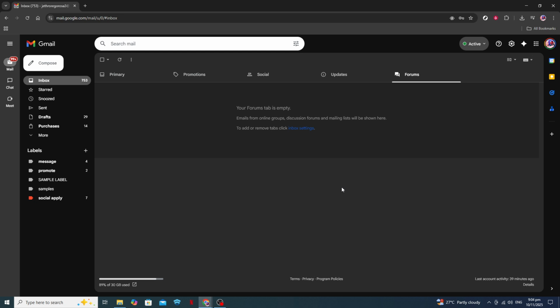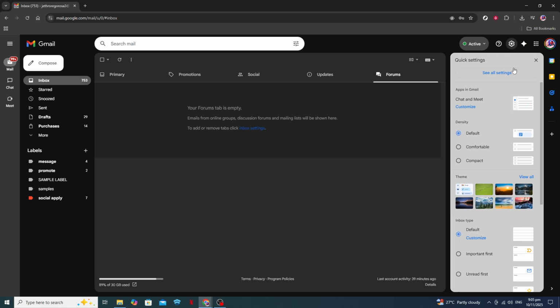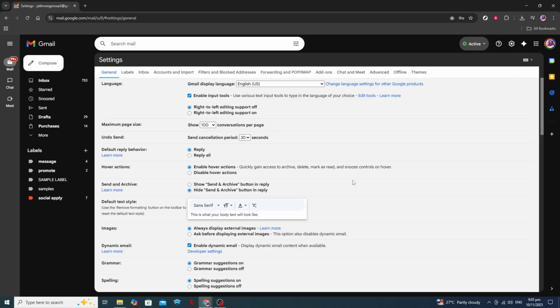First, you'll want to open your web browser and navigate to Gmail. Once you're on the Gmail homepage, ensure you're logged into your account. If not, enter your email address and password to gain access. Now that we're in, look to the top right corner of your screen and click on the gear icon. This will open the Quick Settings panel. From here, you'll see an option that says See All Settings. Click on that, and it will take you to the full settings page.